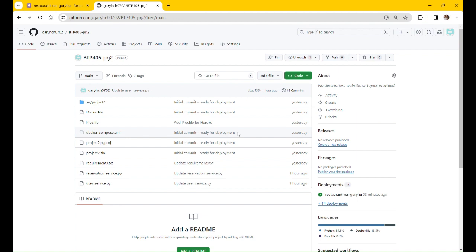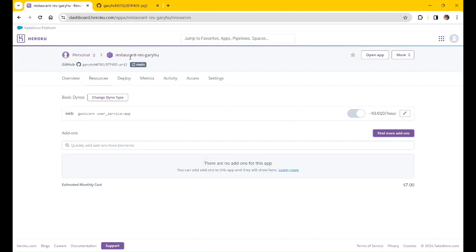Next, I used PostgreSQL as the backend database. PostgreSQL was selected for its robustness, scalability, and support for complex queries and data types, which are essential for managing reservation and user data. Then the platform I used is Heroku. The entire application is deployed on Heroku, a cloud platform as a service that supports multiple programming languages and frameworks, making it ideal for hosting our Flask application.